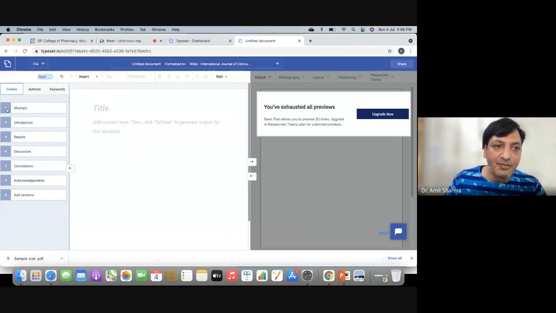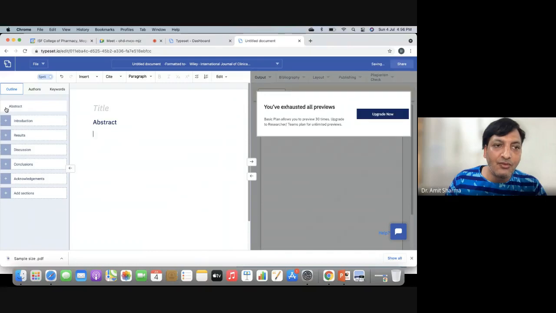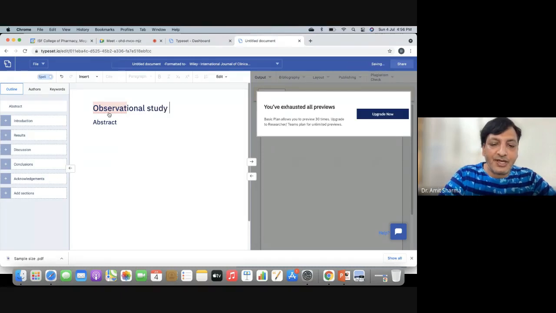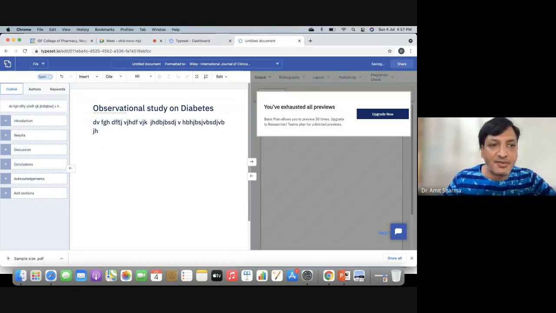So under the abstract, what you want to write? First, just write the title of your work. The title of my work, for example, is observational study on diabetes. Here I'm going to write the abstract. For example, something we have written like this. Anything I'm writing, we have written the abstract.